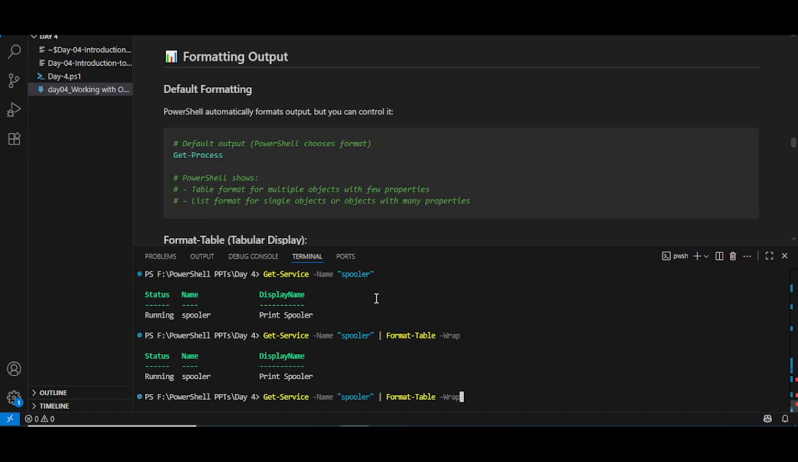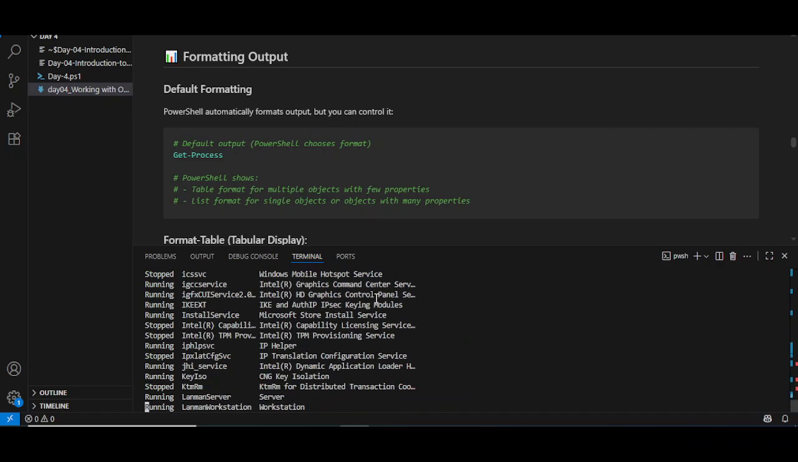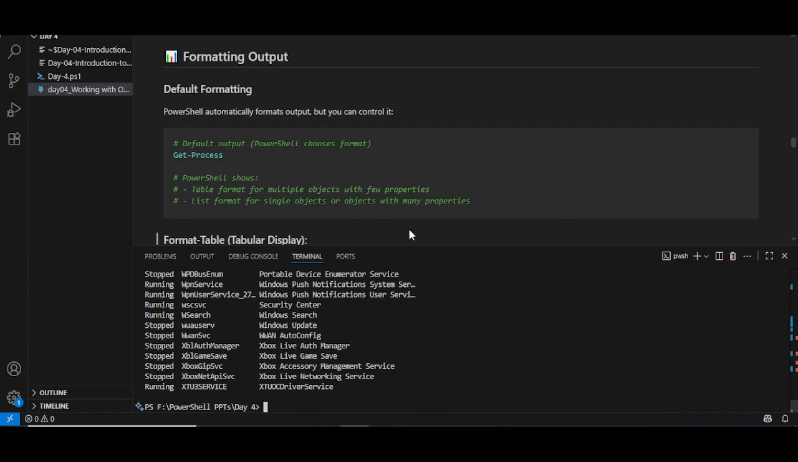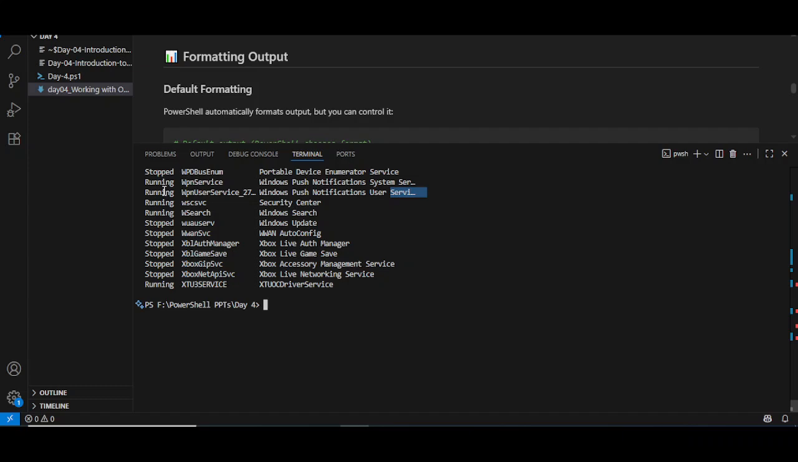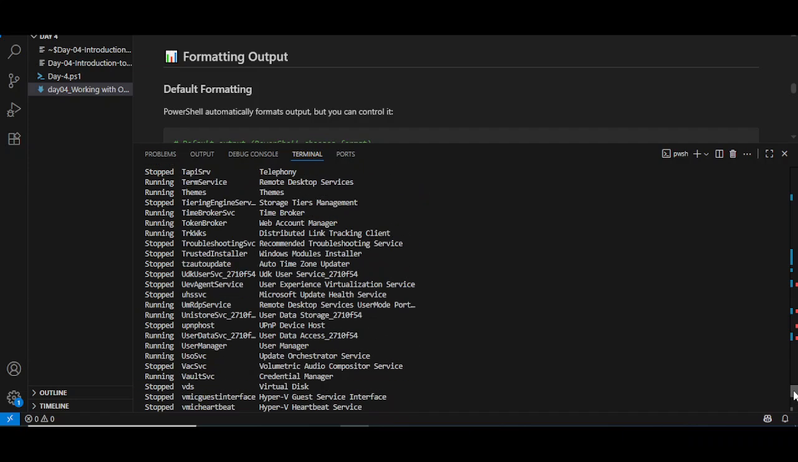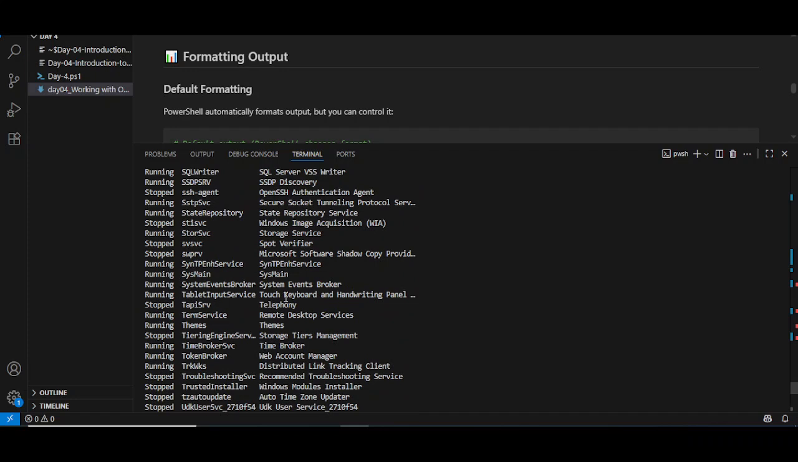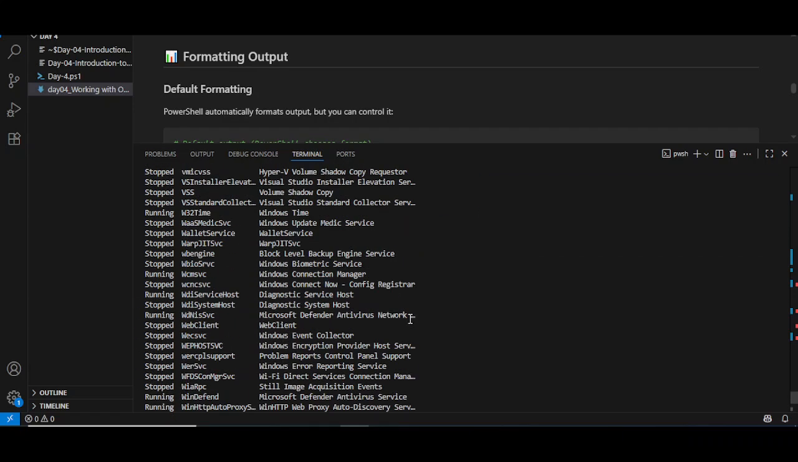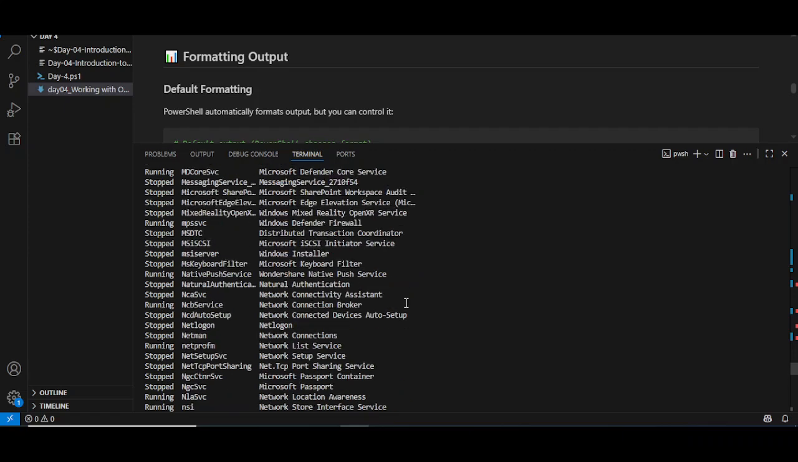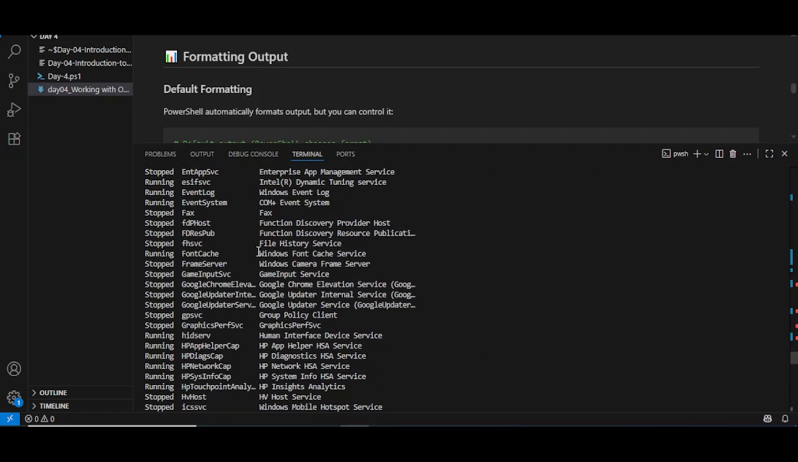Let me not take only the spooler service. So what I'm trying to say is, if you see, this is not written fully, right? This service name is also not coming in full, and the display name is not well shown. I cannot read what is actually written here, right? So how can I do that? I can format the table. See what is happening here, I cannot read.